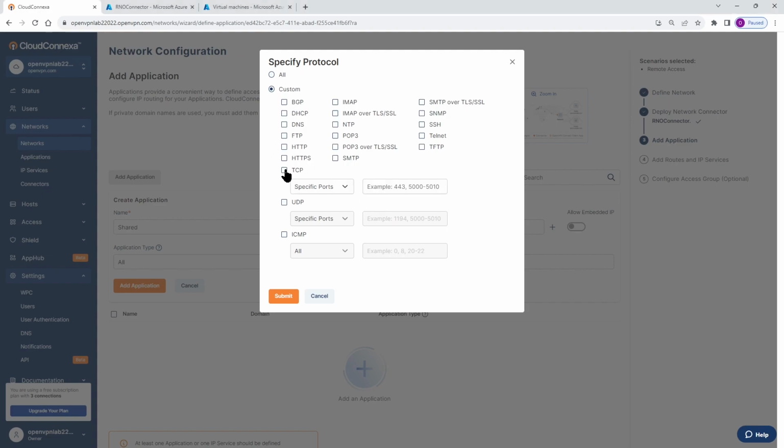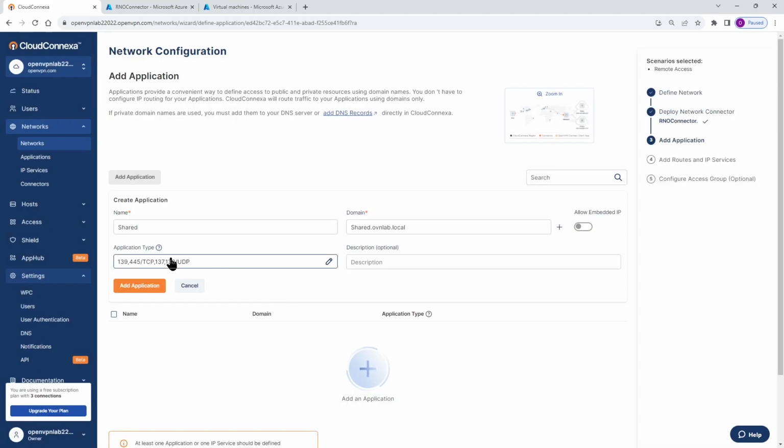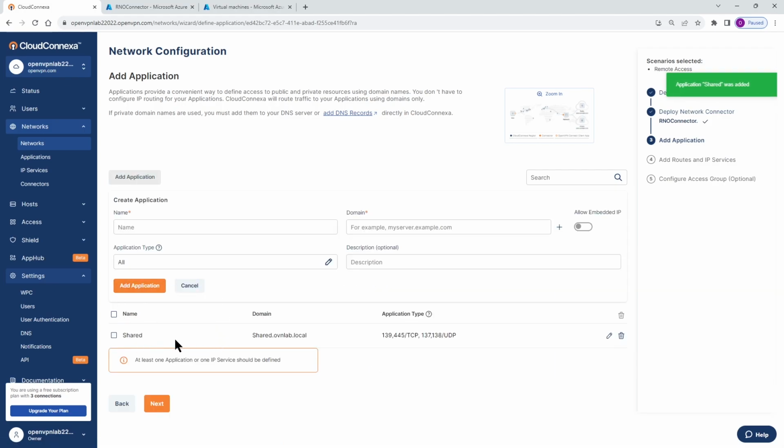So let me type TCP here. It's going to be 139 and 445. And then for the UDP, we're going to use 137 and 138. And then submit. So these are the protocols we're using. And then click on Add Application. If you have other applications, you can add them here again. But we're good to go with one application for the purpose of this demo.